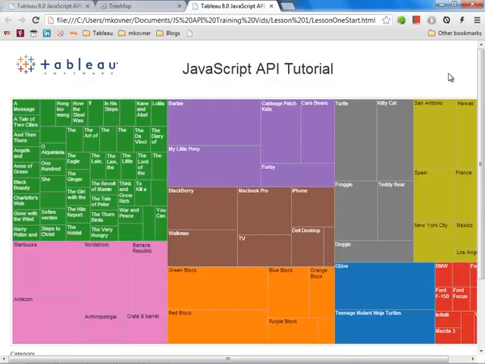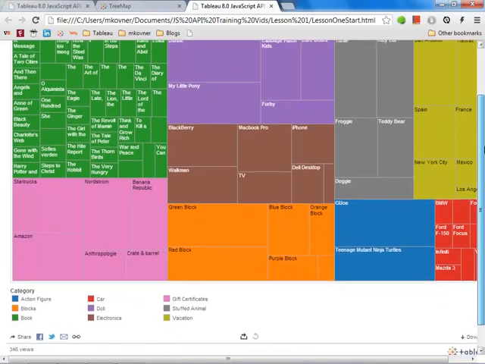Now, if you're just going to be doing static embedding, that is, if you would like to just take a visualization that has been published to server and put that inside of your web page without any interactivity between the web page and the visualization, then this is a fine way to do it, and in fact it's the easiest way to do it.